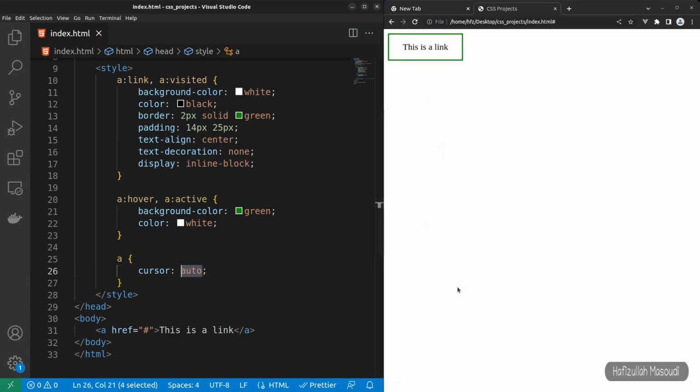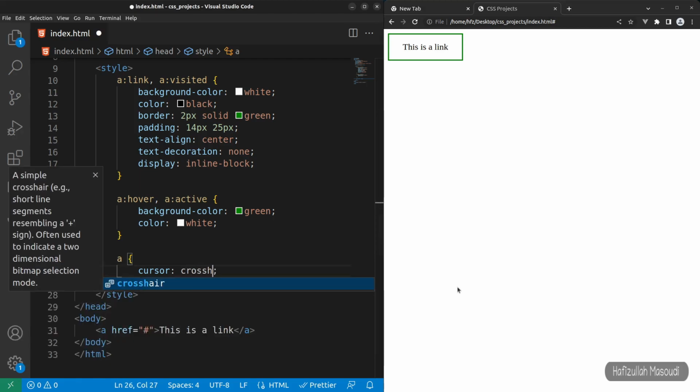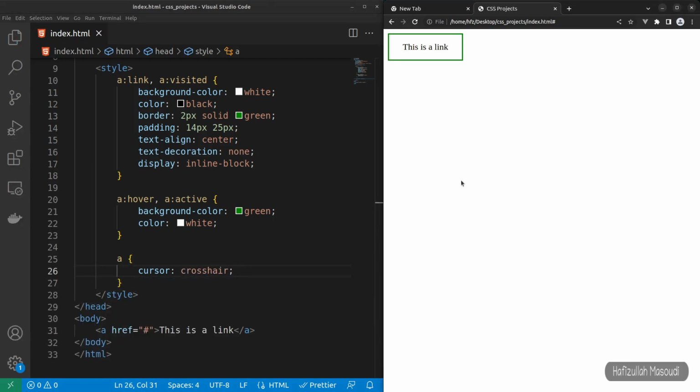So if we declare it, for example, crosshair, and if we refresh, now you can see it's a crosshair. So if we declare it, suppose, pointer, and if we refresh, now it will be a pointer. So if you want to check out all the cursor types, you can search for example cursor types in CSS on Google, and you will get all the list in there. Now next up, what we have is the CSS lists.